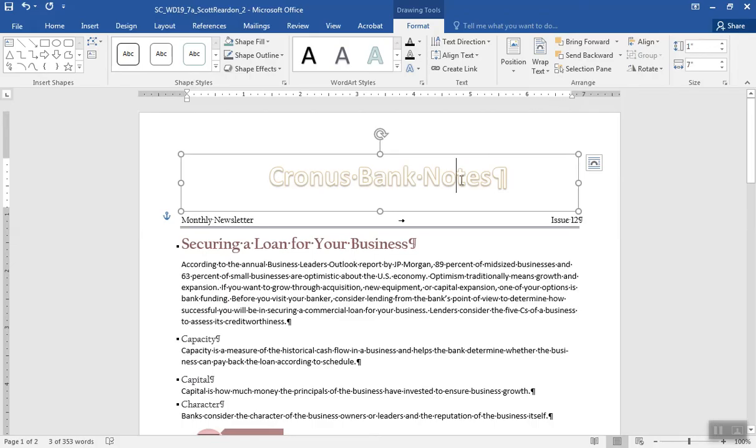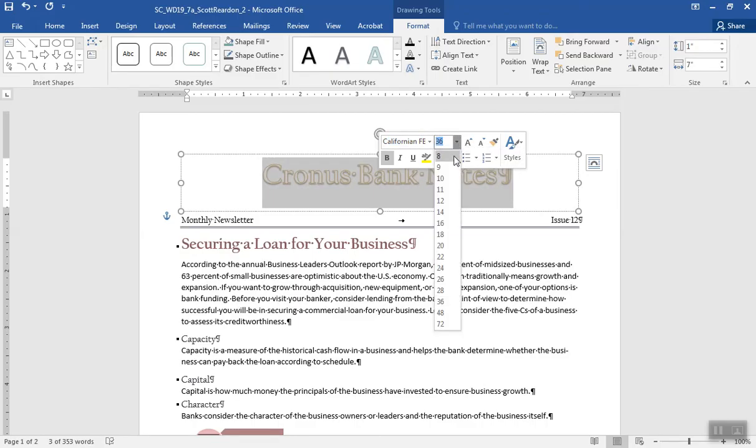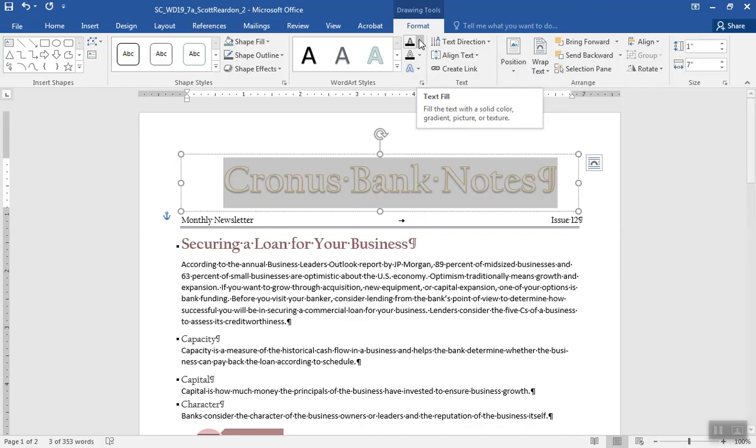I'm going to select that text. And I guess I can just select the text and use my mini toolbar. Why not? Okay. On number 3, it says change the font to Californian FB. So I can click on that text and start typing in, well, I typed a C and look at that, Californian FB. Perfect. Font size, 48. Very nice. Change the text fill, which I'm going to have to go up here to my Drawing Tools Format tab to text fill right up here. Drop down arrow.